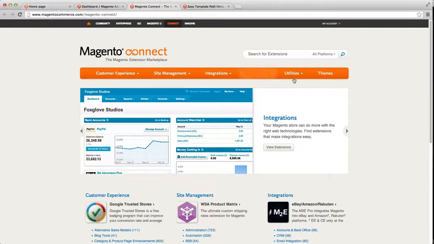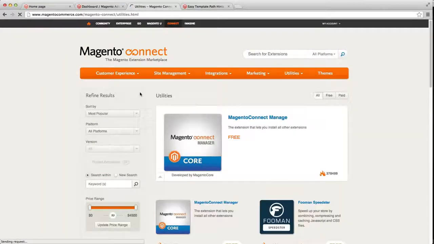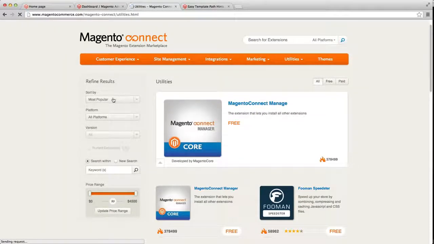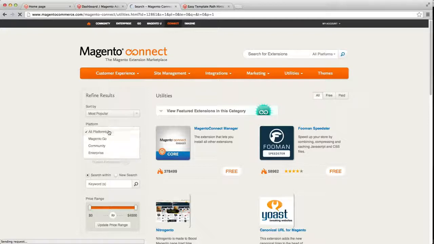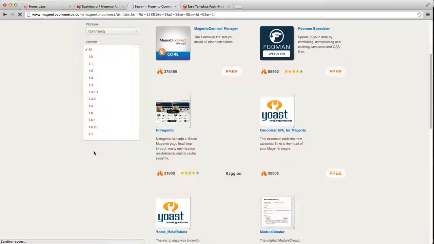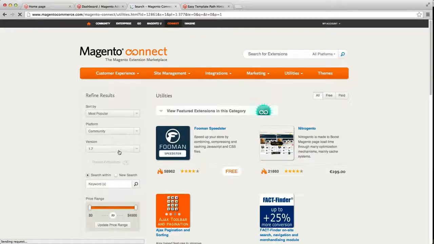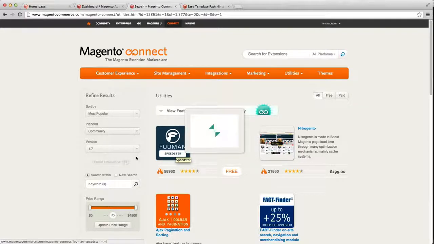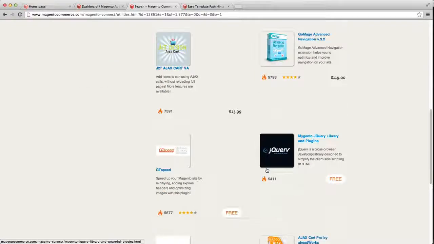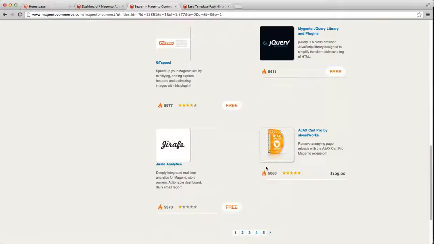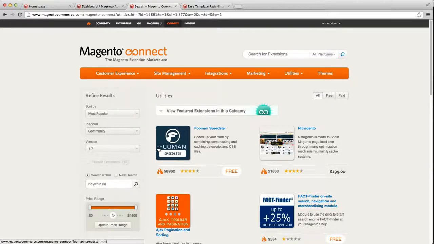If you come here and you look for maybe utilities, and you can then sort, you can say I want the most popular ones that are using Magento Community. And since we're in version 1.7, you're going to want to make sure that you find an extension that's compatible with 1.7. So you can see all these extensions. There's tons and tons and tons of stuff. And you might be thinking, you could get lost looking for all these extensions. So look through all of them and see what you can find, and by all means, go crazy, because the extensions can do a lot of cool things.